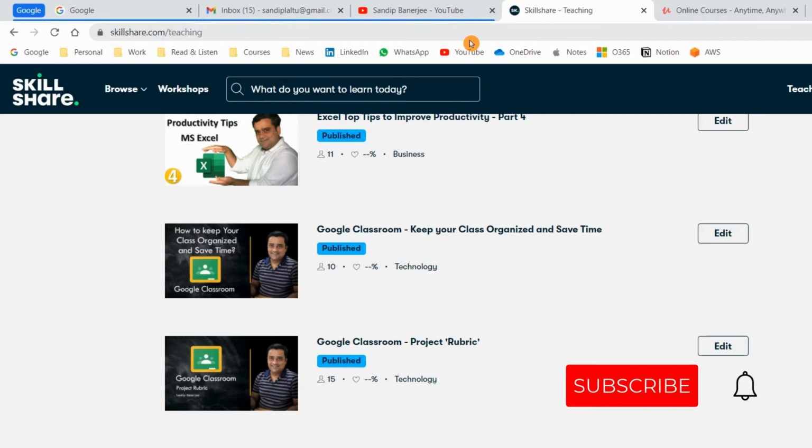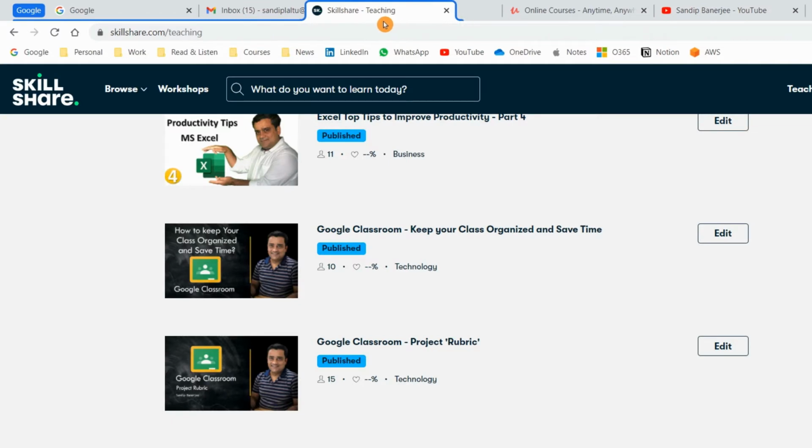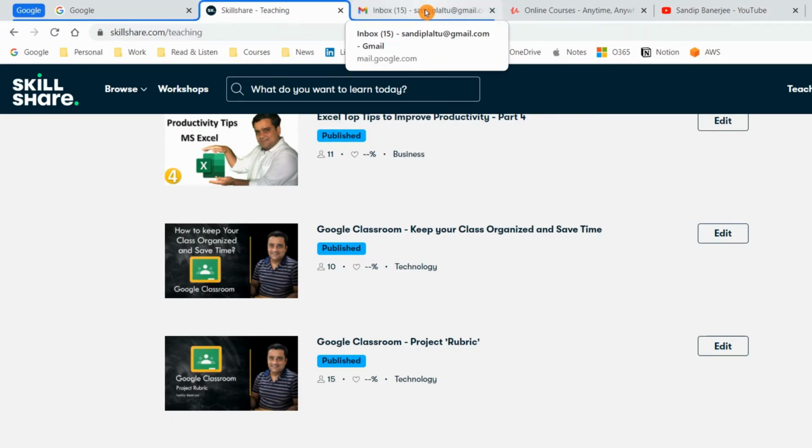Now there are a couple more things. If you want to remove any tab from the group, you can just drag it outside and it will be out of that group. So now currently this group only has two tabs. Similarly, if you want to include any tab, you just need to move it inside that group, then it will be part of that particular group.